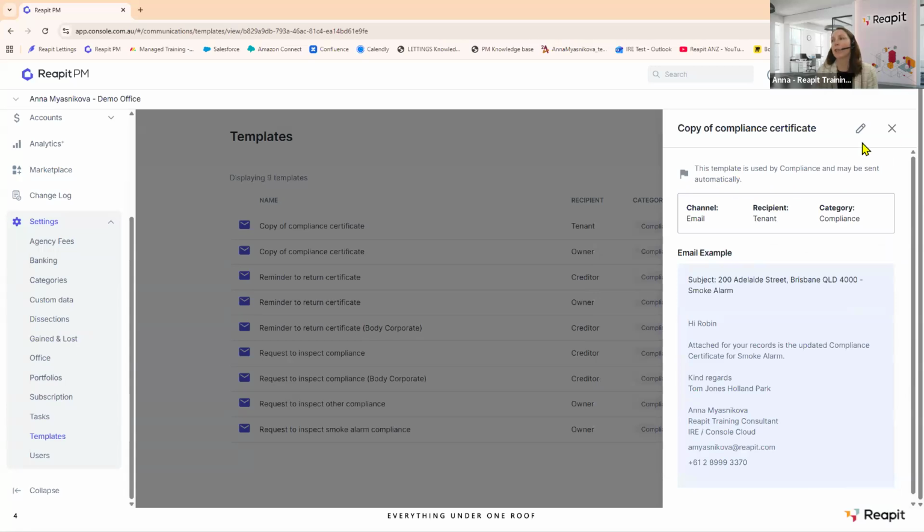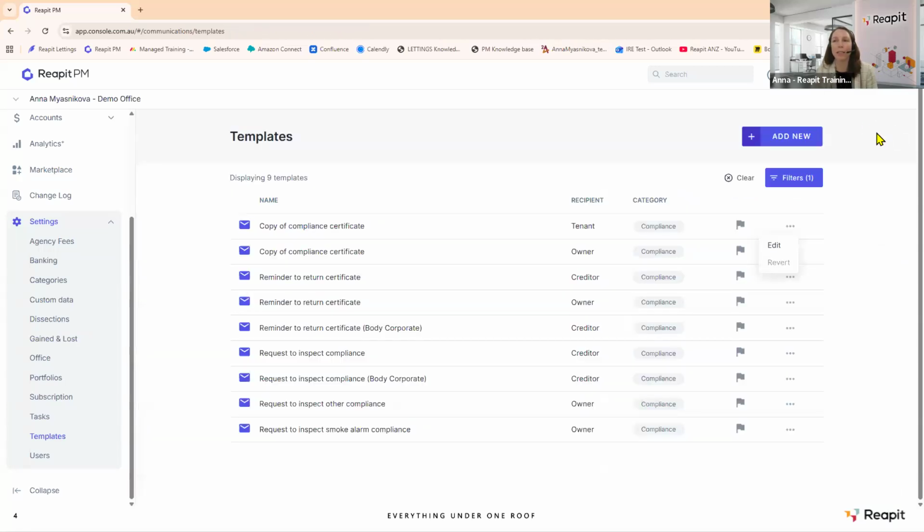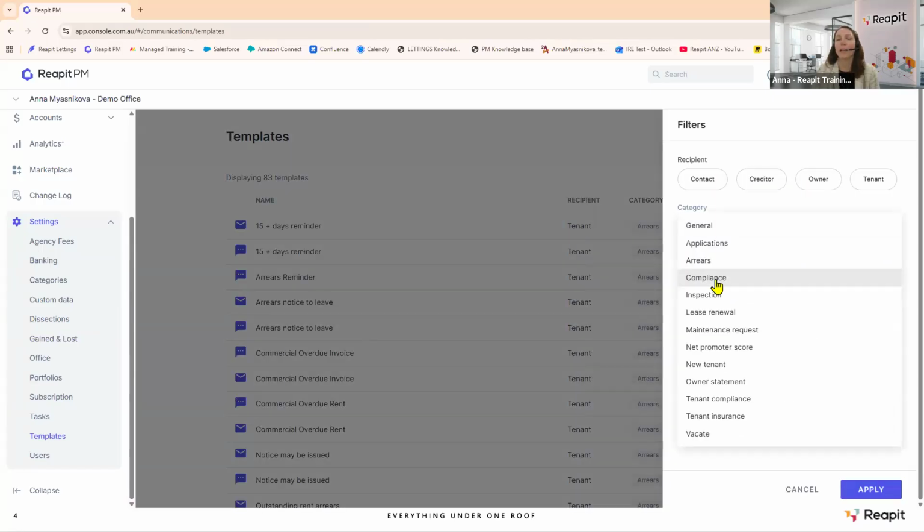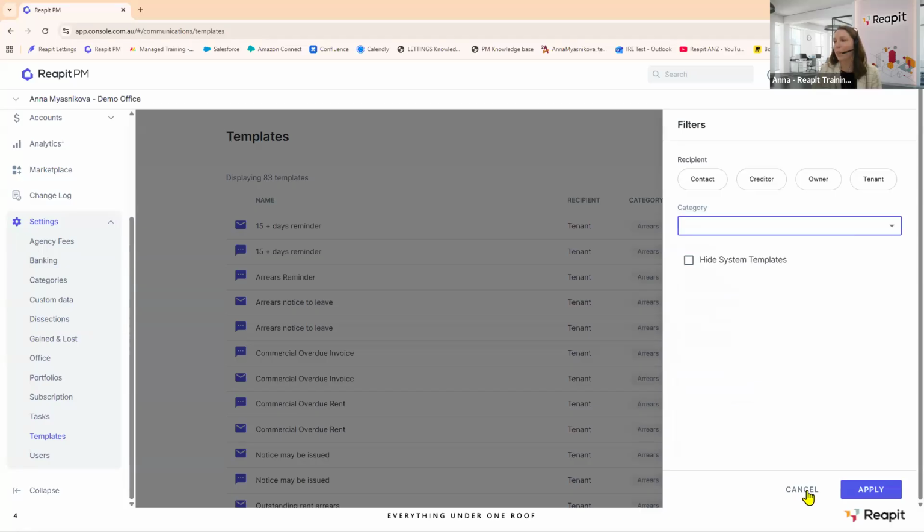I am just canceling this because I don't want to make any changes to my system. Once again, settings, all the way to the bottom, templates. Apply the filter, and it could be a different filter. You may be looking at your compliance items as we're looking at today. It could be your applications, your arrears, your lease renewals. Reapit PM is there to support you.